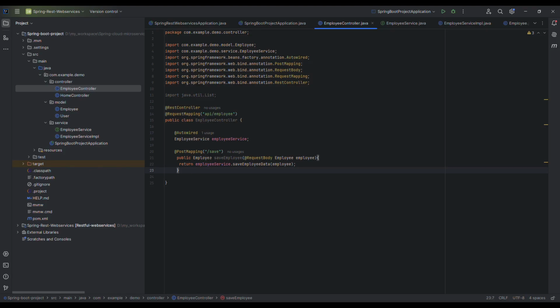Initially we used Postman, right? Similarly, we can write the GET call also. Today we will discuss the get employees method to fetch all the employee details which were stored, and after that we will write one more GET endpoint, which will fetch the employee by ID. So these two endpoints we will discuss today. Okay, let me start.